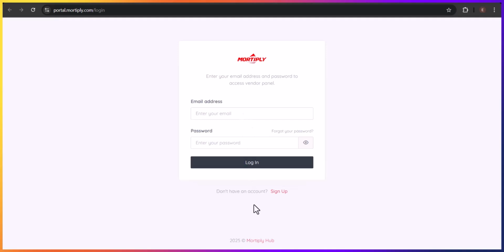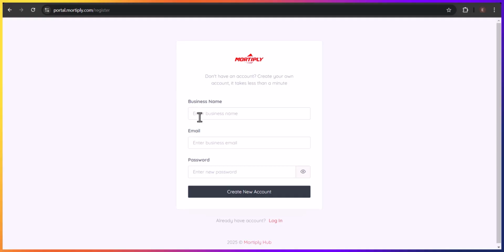What you need to do is sign up or register your new account if you do not have an account already with Mortiply. So all you have to do is click on the sign up and then it will ask you to fill in your details. So quickly fill in your details and email address, and then go ahead and choose a secure password for your business. You can click on the icon to see the password you are entering so you don't miss it.